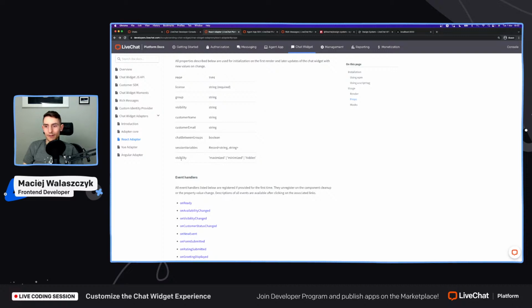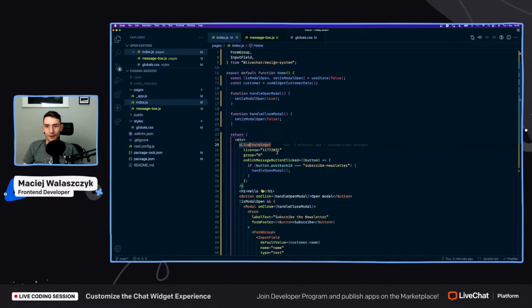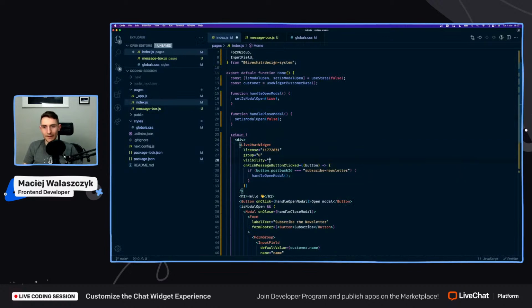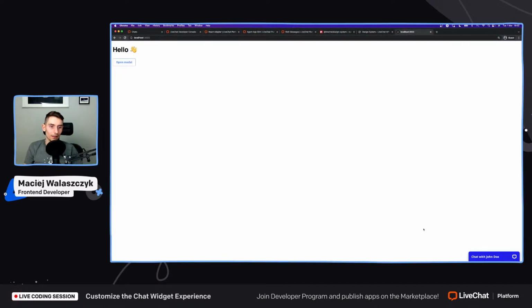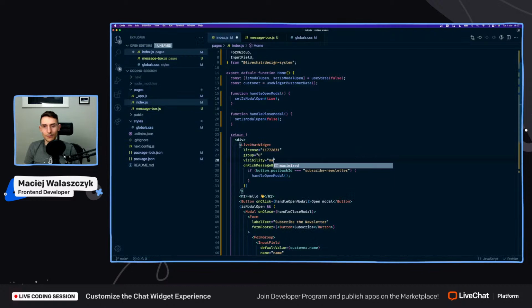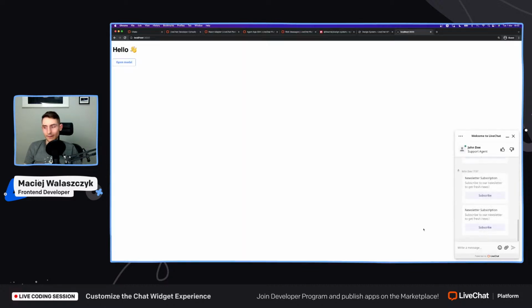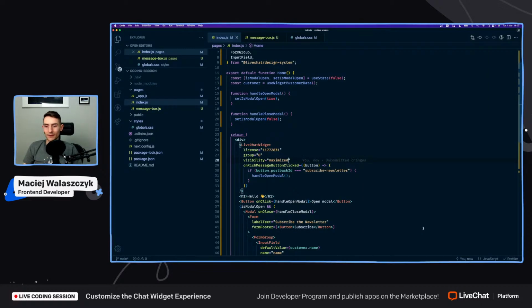If we provide the LiveChat widget component a prop called visibility, and we say, for example, that it is minimized, we can see that it actually is minimized. And if we change it to maximized, it will maximize thanks to hot module reloading inside the Next application. So we can control the visibility by changing this prop in the typical React way.